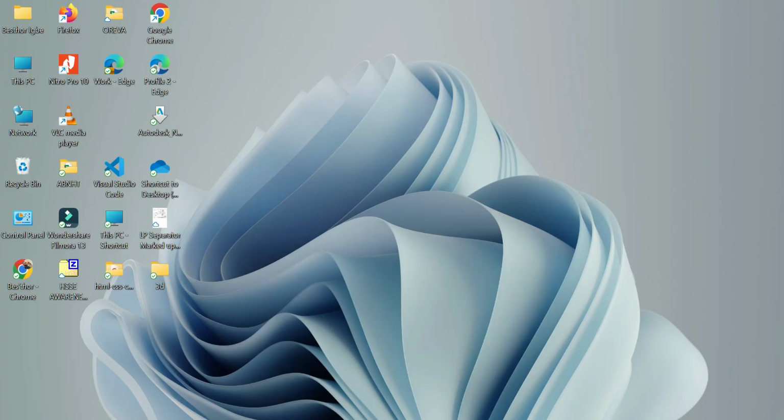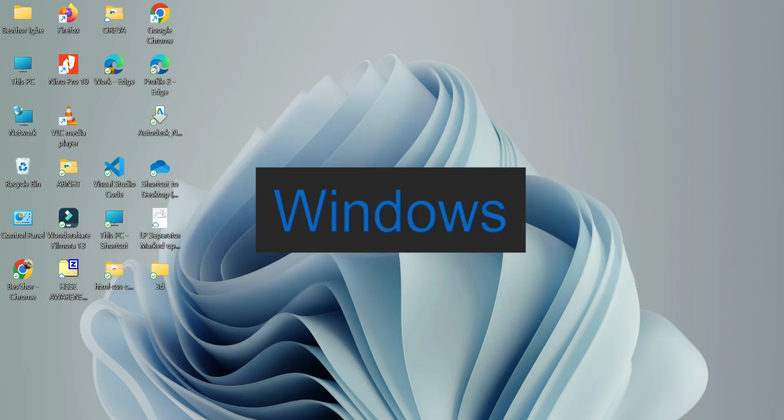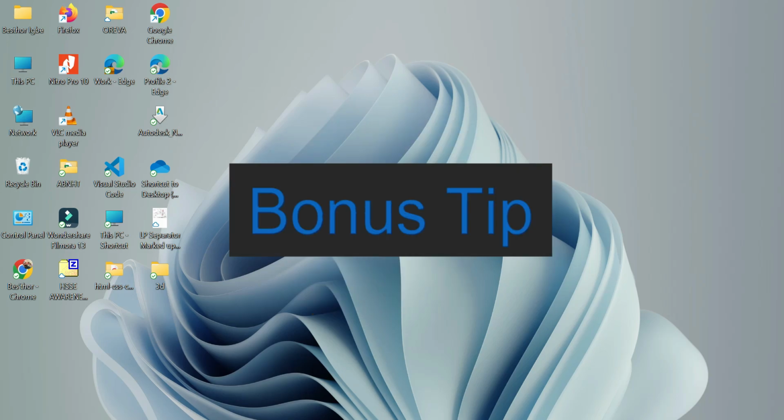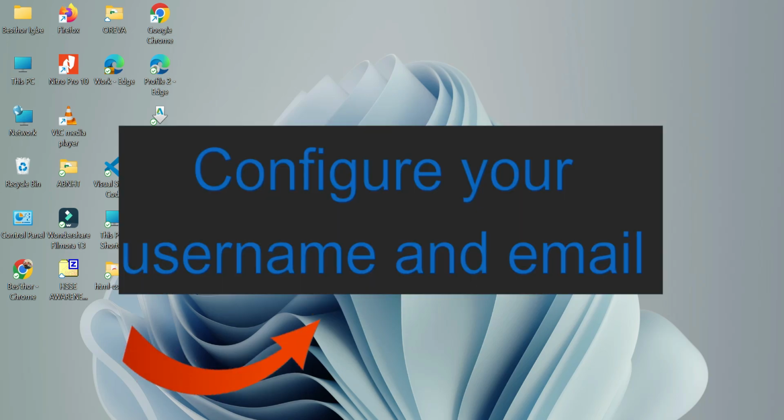But in this video, I'll show you exactly how to download and install Git step by step. You don't need any experience to do this, whether you're using Windows, Mac, or Linux. Now here's a bonus tip. At the end, I'll show you how to set your username and email with just two commands.